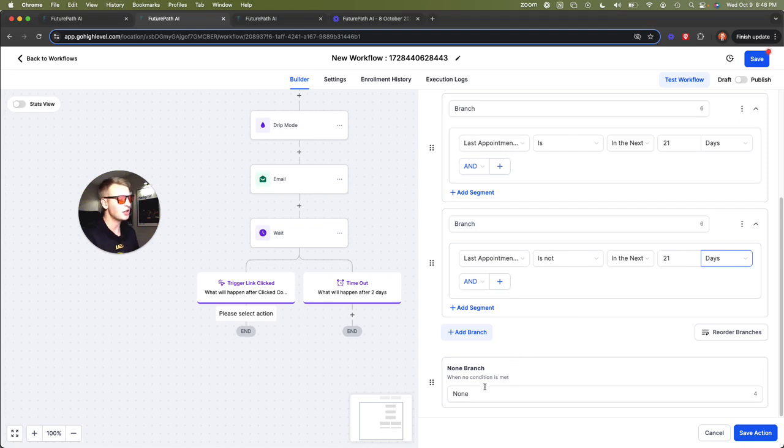So there's always going to be this none branch either, and I have spoken with the Go High Level support team literally 50 times so far, and they told me that you're just going to want to leave this as none. My brain thought initially, okay, well, if they don't do anything, that would fall under the none branch. No, that's not the case. You just want to put it under the false or the no branch and create that. So we're going to go ahead and save this action here.